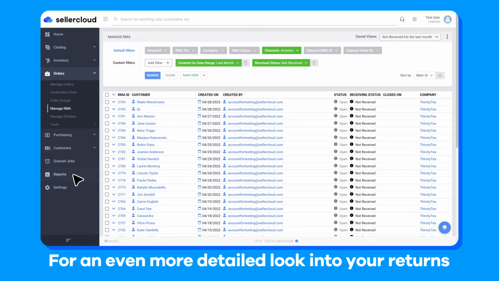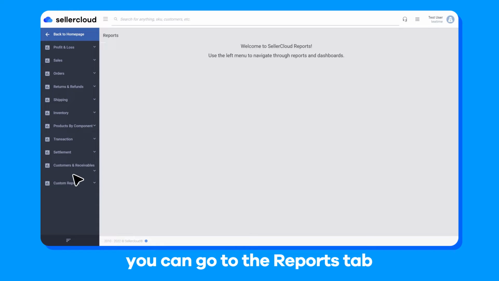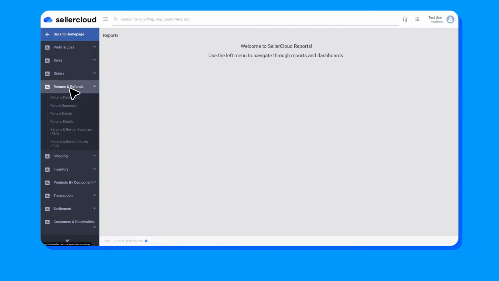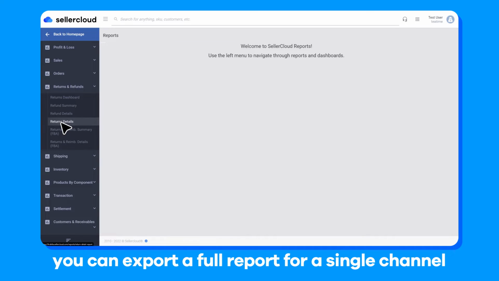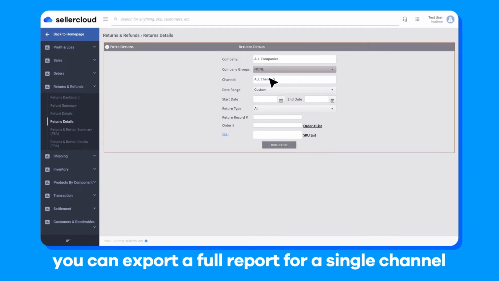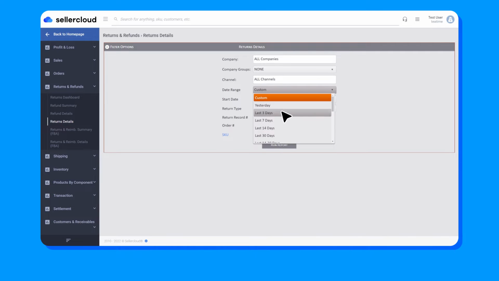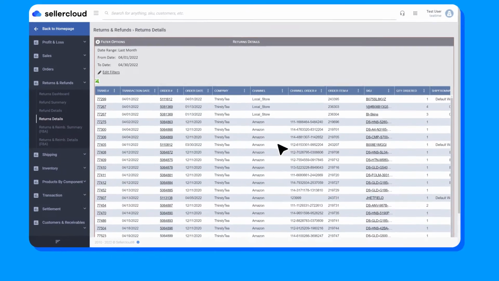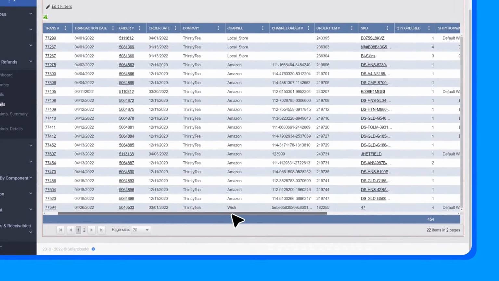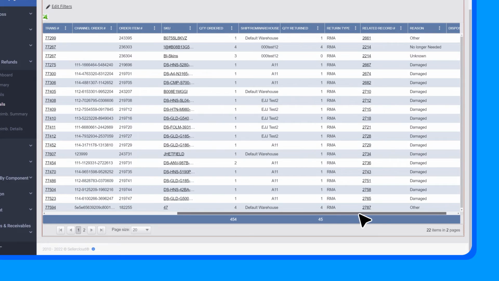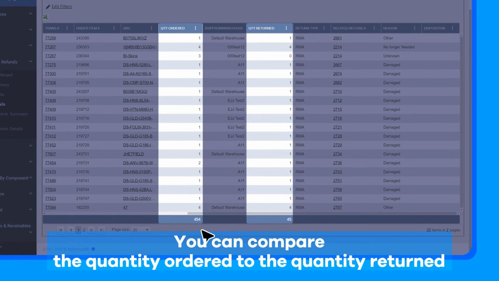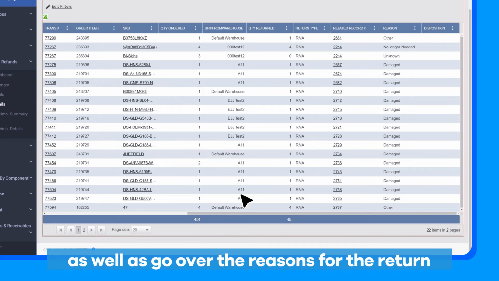For an even more detailed look into your returns, you can go to the Reports tab. Under the Returns Details section, you can export a full report for a single channel or for all of your channels for a given period. You can compare the quantity ordered to the quantity returned, as well as go over the reasons for the return.